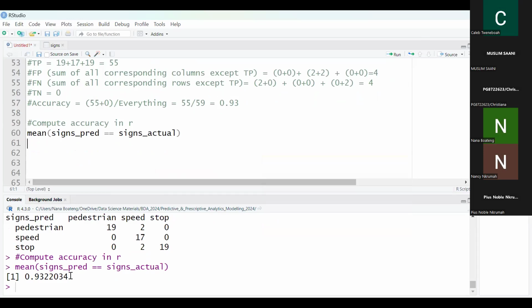There are so many ways of calculating the confusion matrix. If we use caret too, there's a way to calculate it. As we do other stuff, I will show you how to go about it. But this is one of the ways to calculate accuracy.